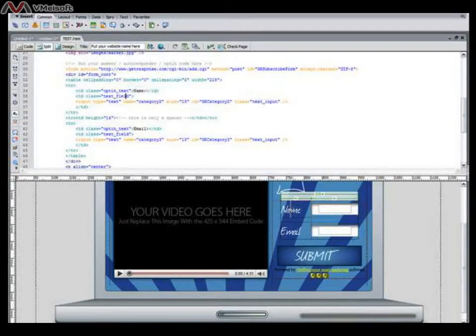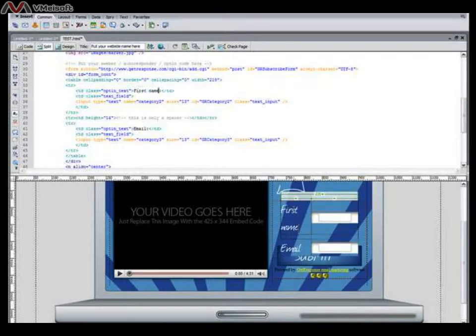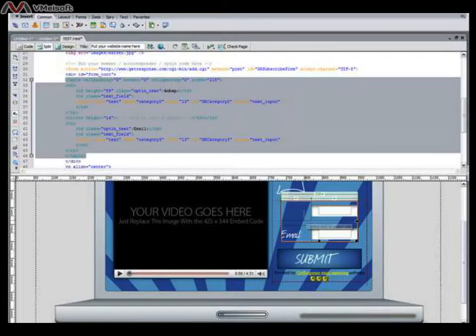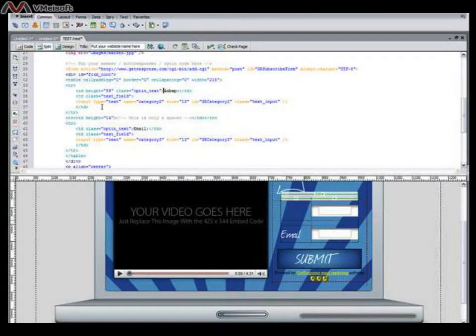So this is our text, and at the moment it's set so I can edit it, so I can add whatever I want here. So I can add first name. Although the tables are set up in such a way that it can only hold so much data, so I'll go ahead and reduce the size of that. And then we have our second table row, and it says here this is only a spacer. That's just so the design looks better.